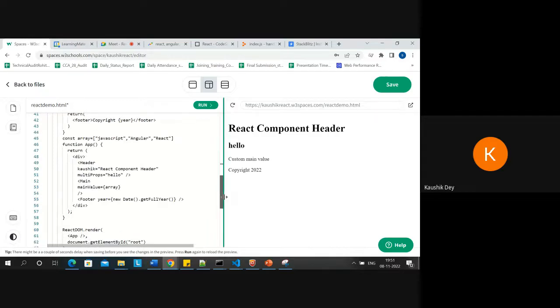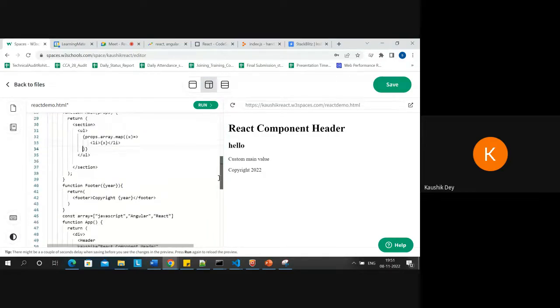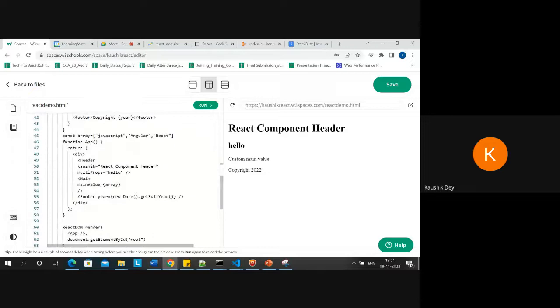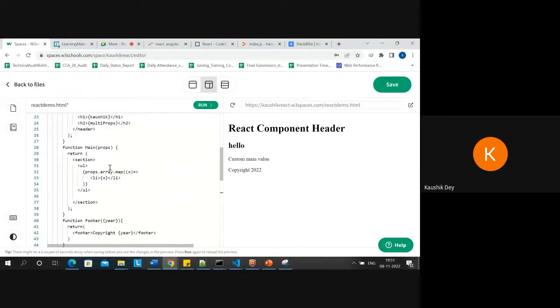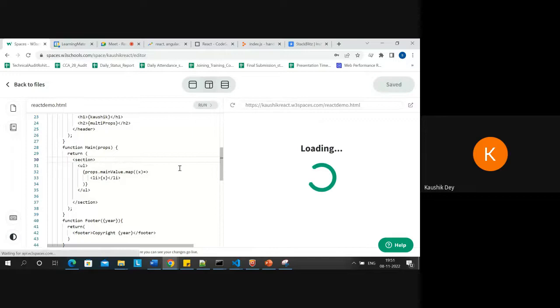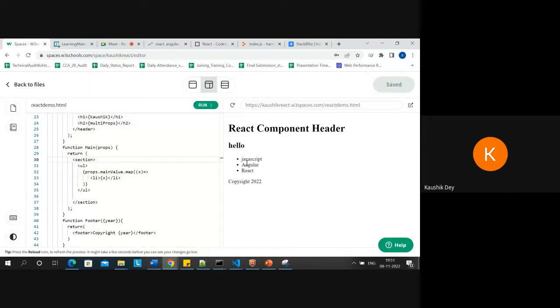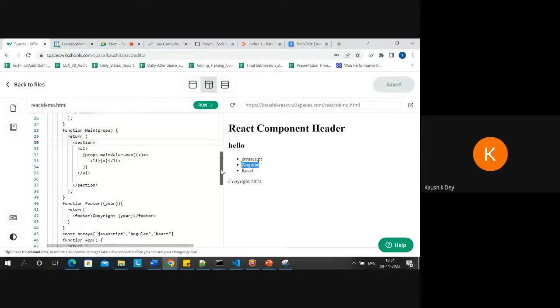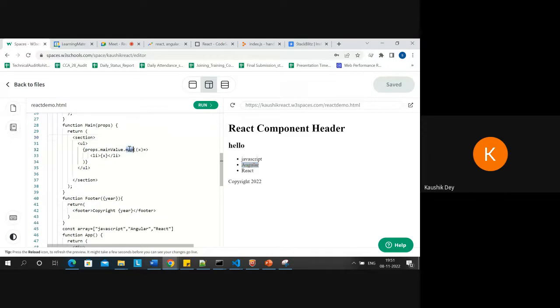I think I have this, not bad, sorry. Run it. Yeah, you can see that with the help of the map function, we can create three elements.